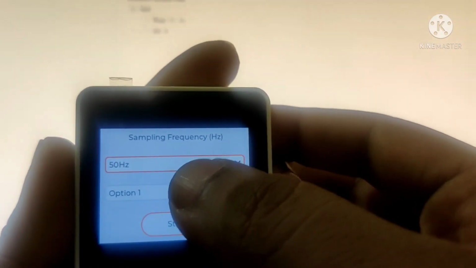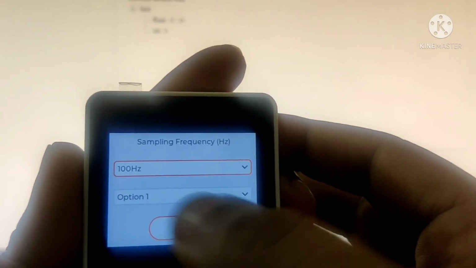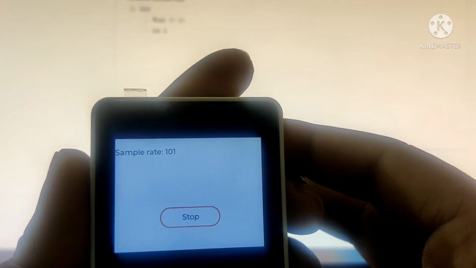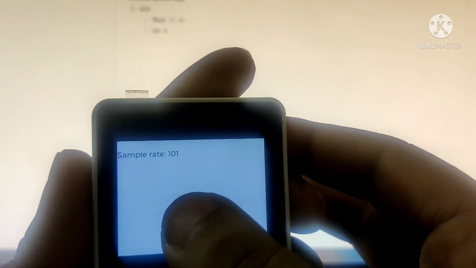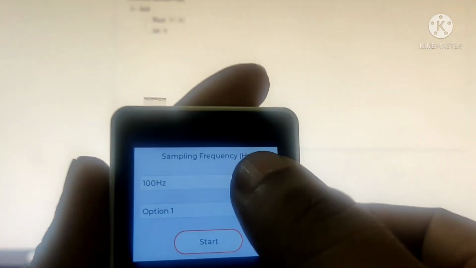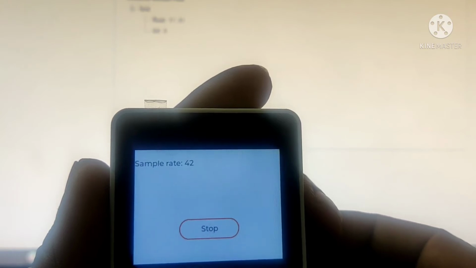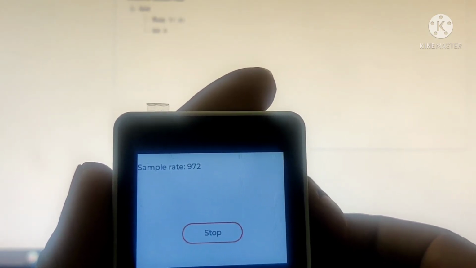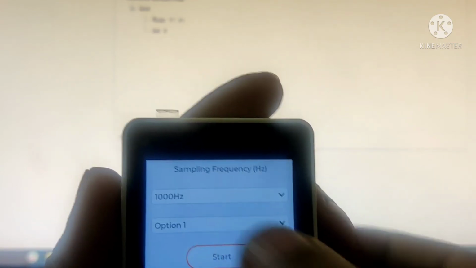I can select, for example, I want to sample at 100 Hertz. I'll select 100 Hertz and click on start. Okay, it has started, and it is showing me that on average it is collecting 100 samples per second. If I click on stop, it will stop. You can sample at 1000 Hertz as well. I will start it, and it shows that it is collecting approximately 959 samples per second. Let us stop that.